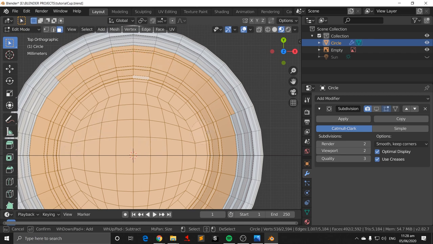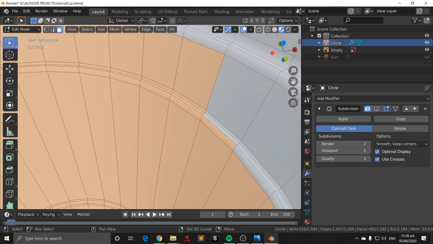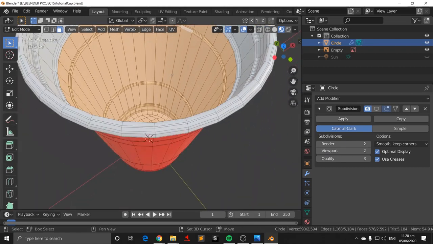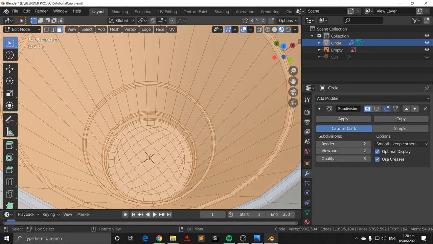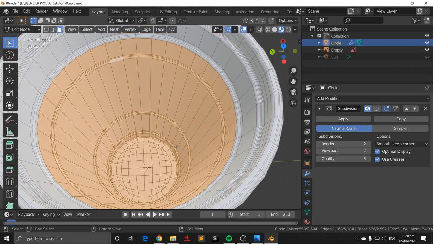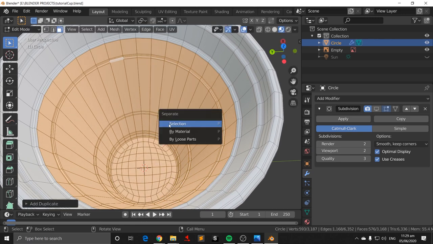And actually, we can make our lives a little bit easier just by going Shift Alt on this edge, select the whole edge loop, or face loop in this case. Do that for all of these. There we go. Now we have all of these selected. What we're going to do is duplicate them. And to duplicate them, you press Shift D, then press Escape. Press P to separate by selection.